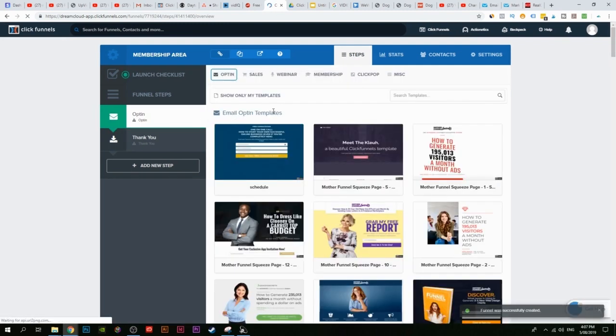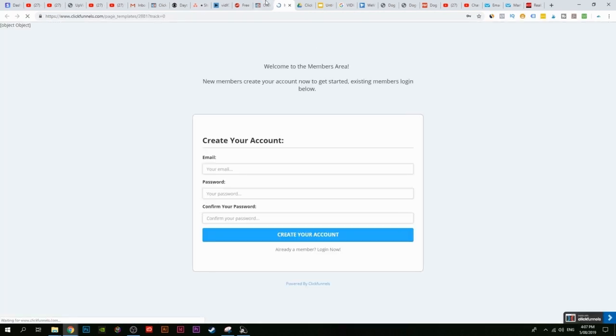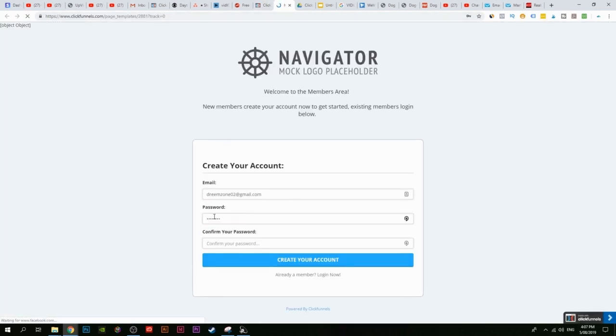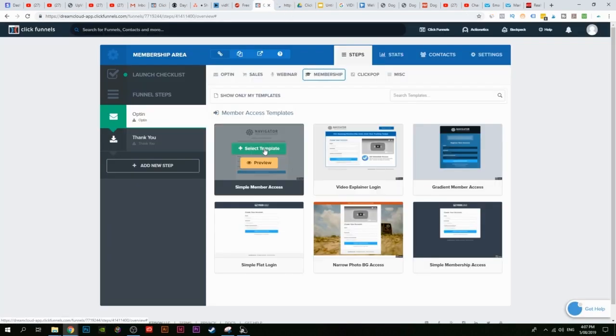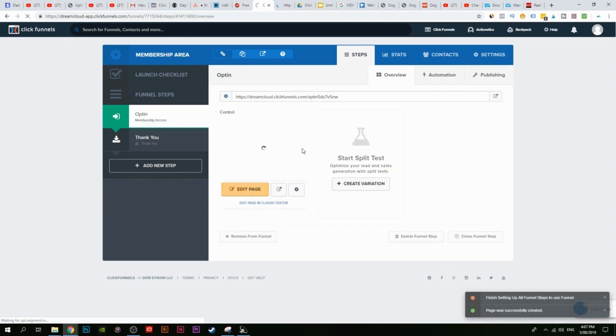So that will bring up the normal templates that we usually use. But for this one, I'm going to choose membership right here. So I'm going to choose membership access, and this is where you build the membership registration page. So either they log in or they register for a new account. So you can choose any one of these templates here. This is the one that I usually use. Just a simple one. They put in their name, their email, password, and they confirm their password as well. And you can replace this with your own logo and headlines and all that. So let's start doing that. So click on select template and click on edit page.